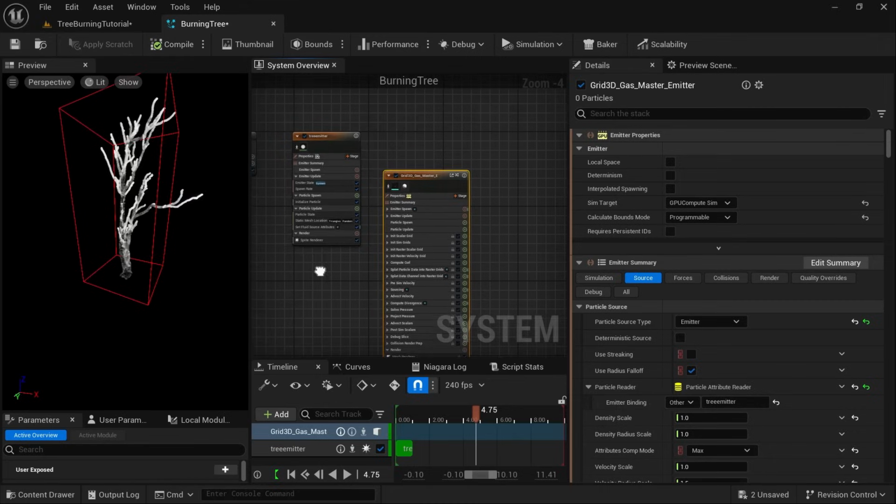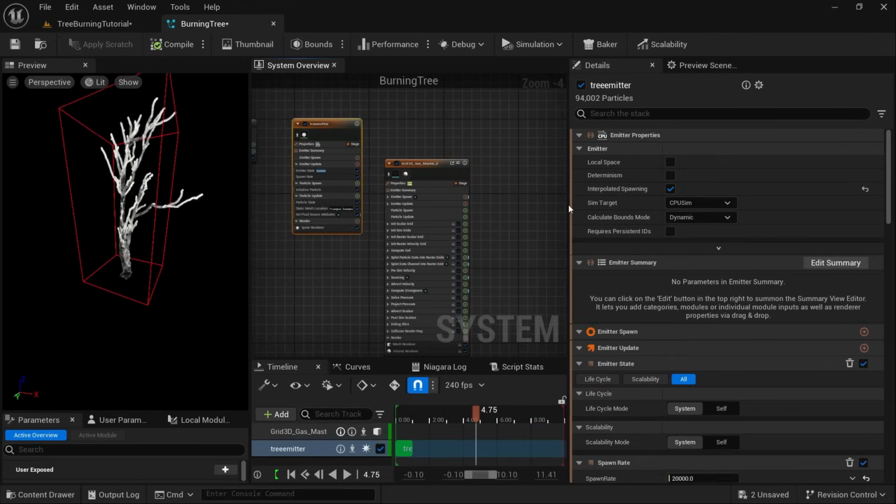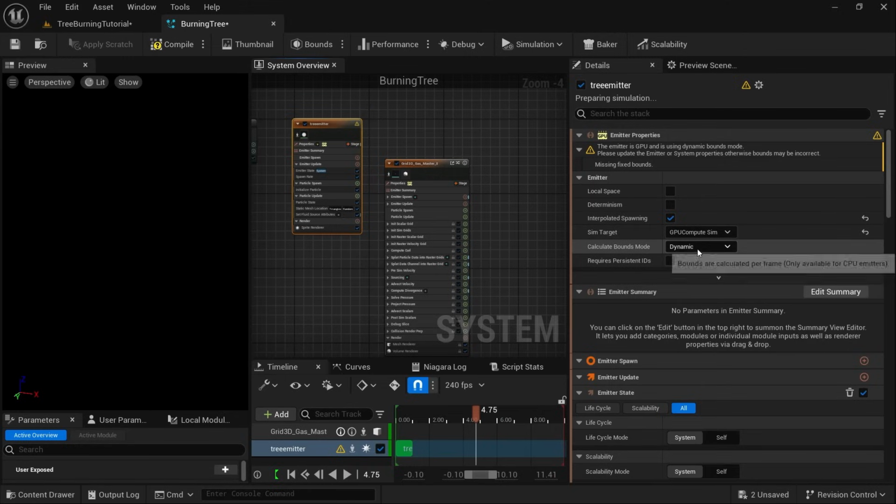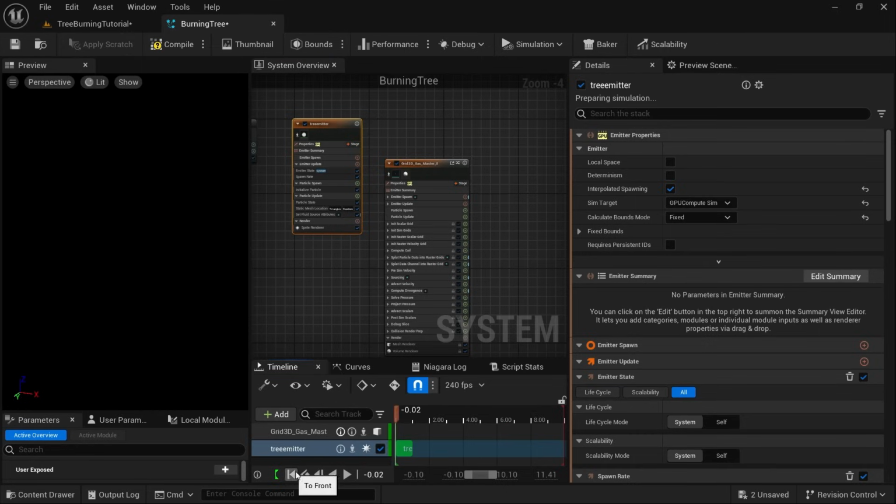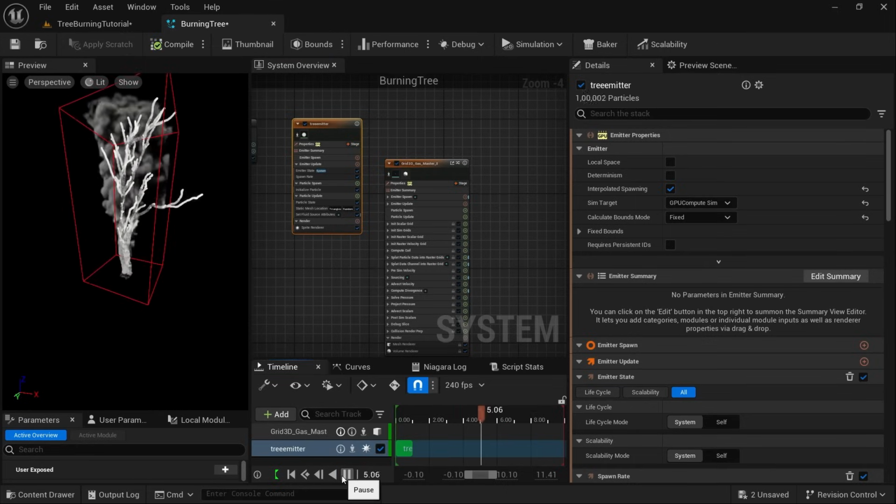So let's just go to our tree emitter particle. And let's just change from CPU sim to our GPU compute sim. And we need to make sure that from dynamic we switch to fixed here. And now if I go back and click on play, now you can see our particles are emitting smoke.